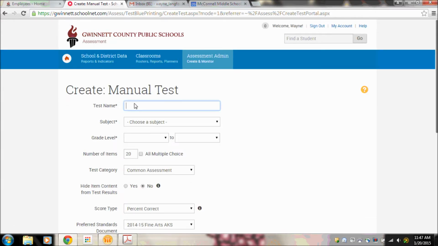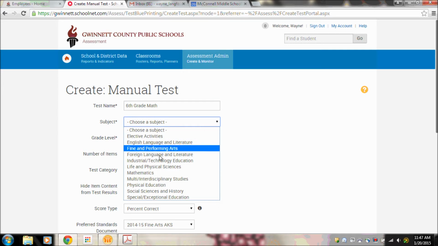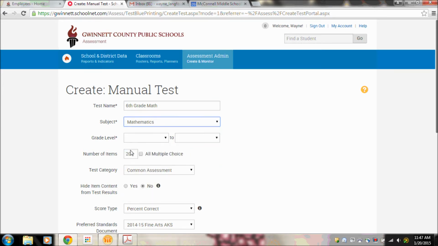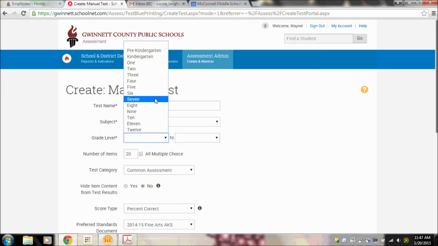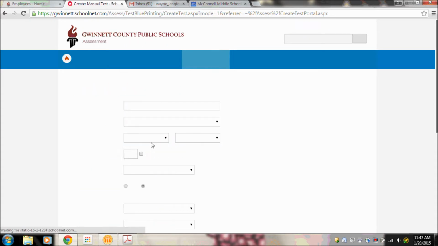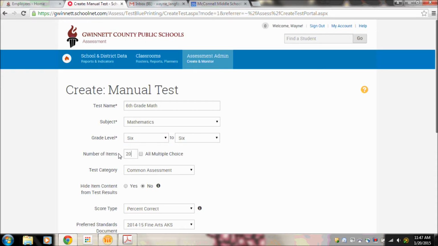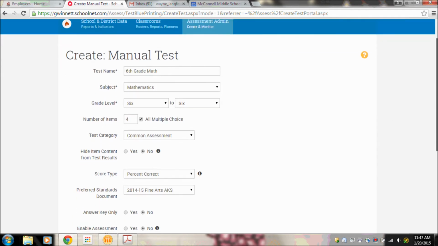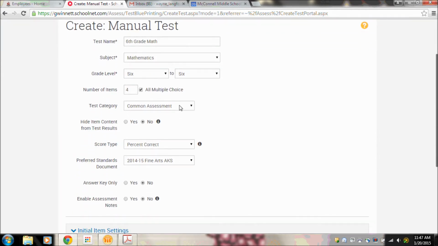We need to give our test a name. We need to choose a subject. We need a grade level. And we need to know the number of items. I'm going to make this a 4-item test, and I'm going to make it all multiple choice, just to keep things simple.